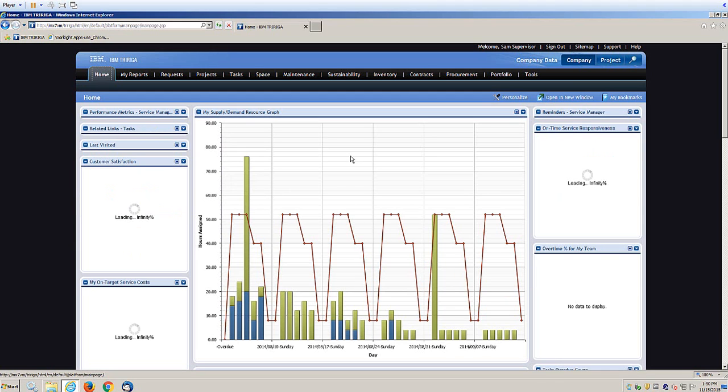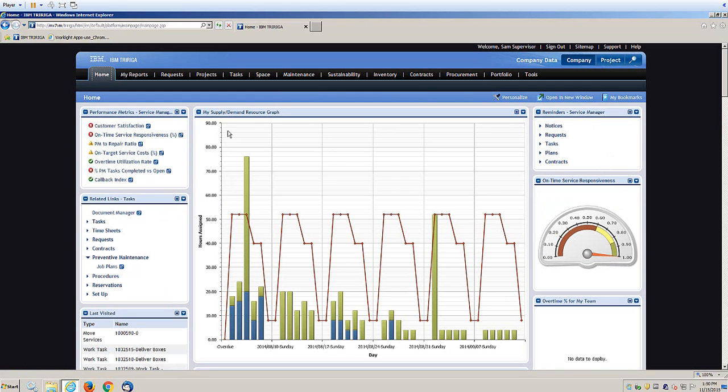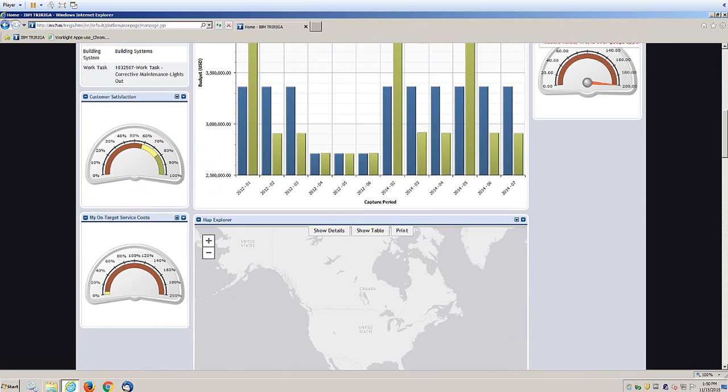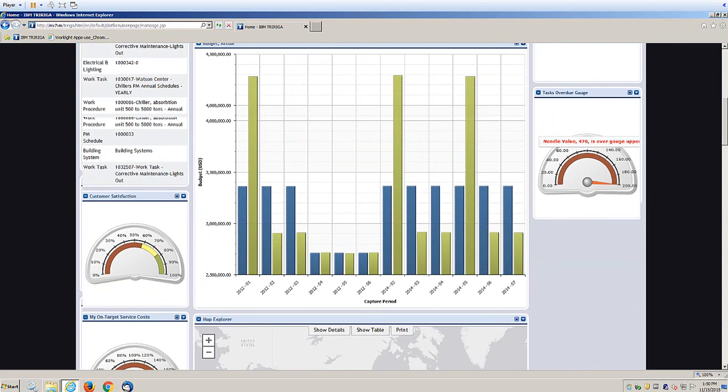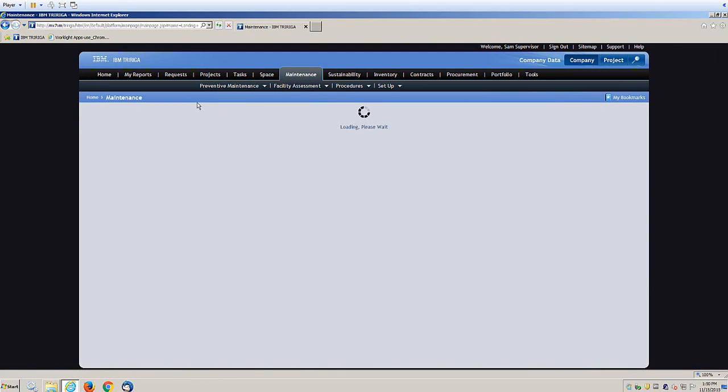I've logged in as a supervisor of the maintenance team who is responsible for the Charlotte Watson Center where Pat is located. You can see his screen has information on supply and demand of his resources, responsiveness gauges. We have overdue tasks, budgets versus actual. There's a tremendous amount of information. But for our purposes, we're going to look at the maintenance side as far as maintenance management.